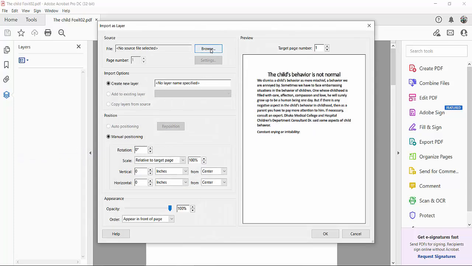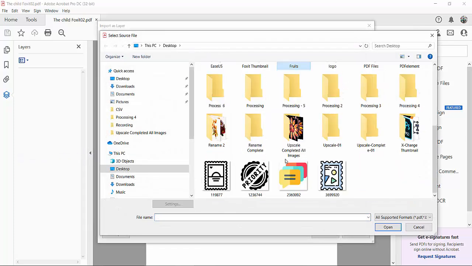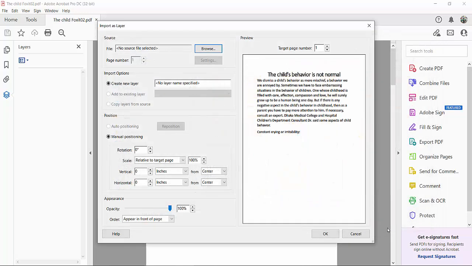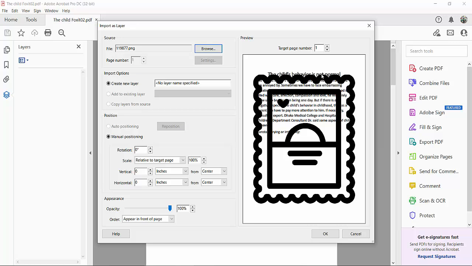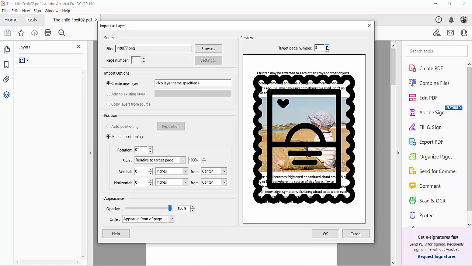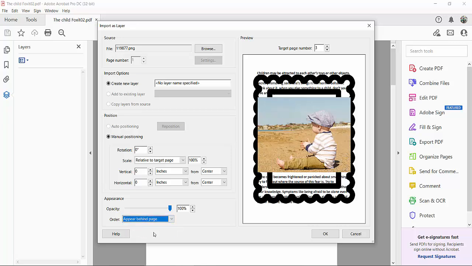Now select browse option and open your layer here on this side and insert this layer. And I'll insert this layer page number 3 and this order option, this layer appears in front of page, and simply select it appears behind page and see this layer now appears behind page. Now select OK.